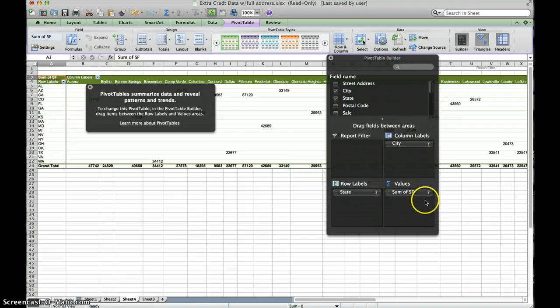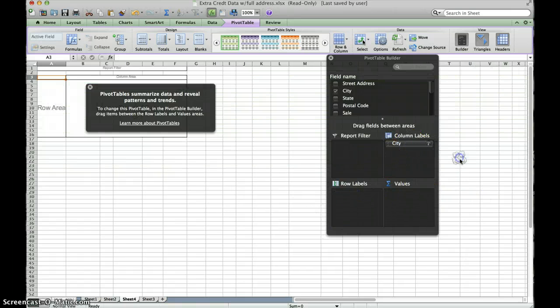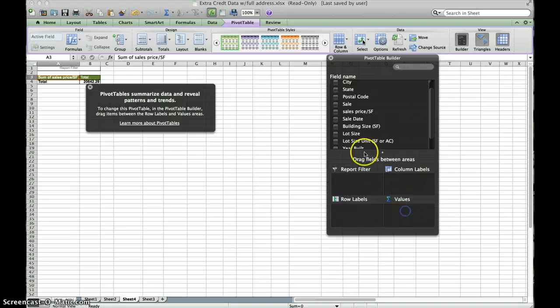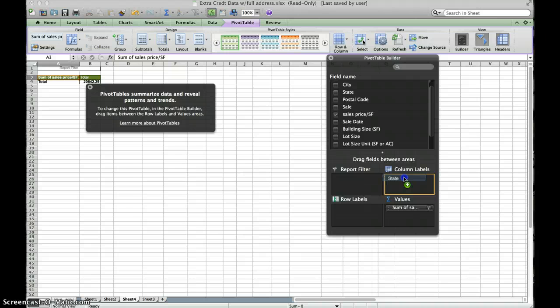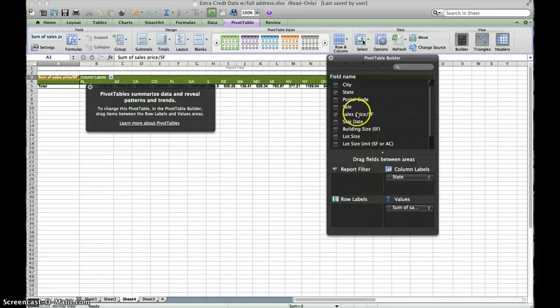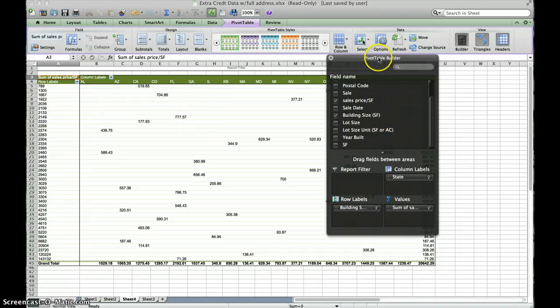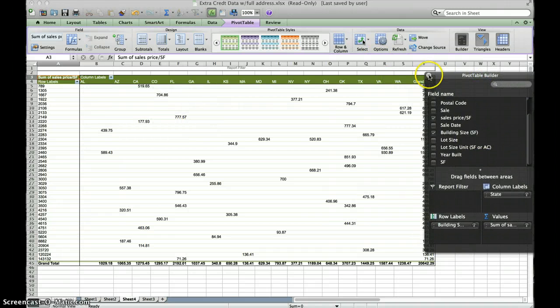And I see it gives us these automatic values, but I don't really want to worry about what they were trying to do. So yeah, we want the average sales price per building square foot. So sales price per square foot, I'll put that as the values. We want it organized by state, so I'll do the column headings, each individual state, and the row labels will be each building's size. So here we have it. Move this out of the way so we can see what's going on here.